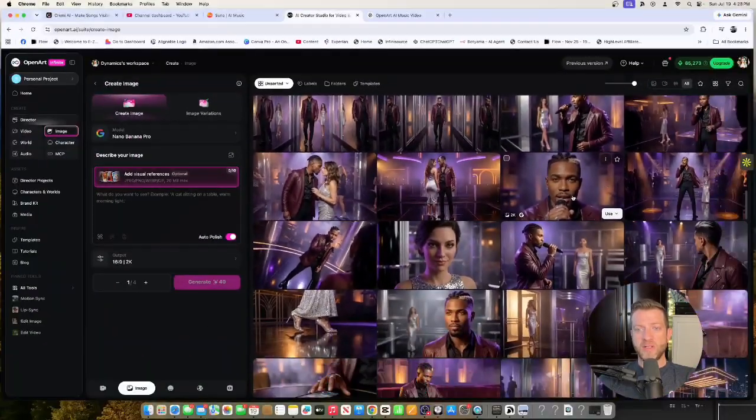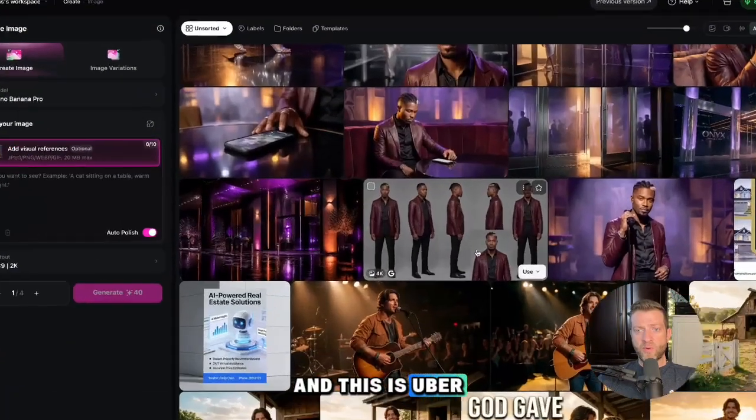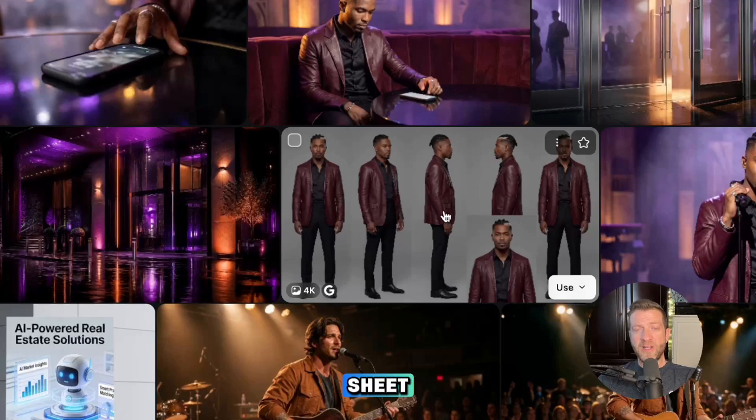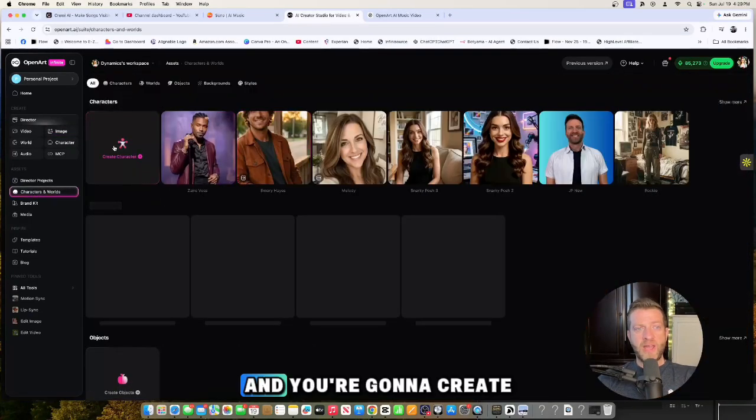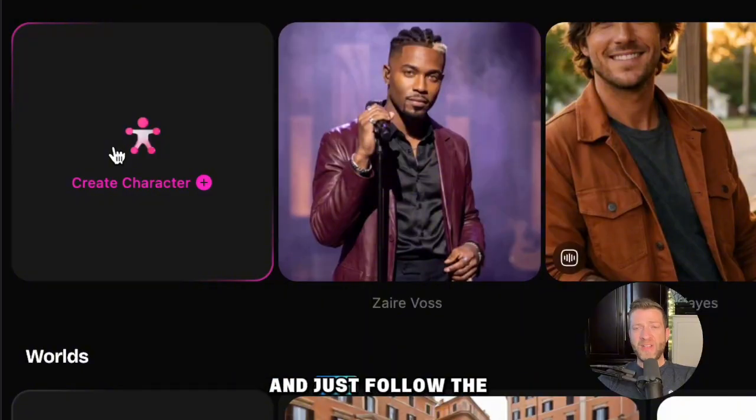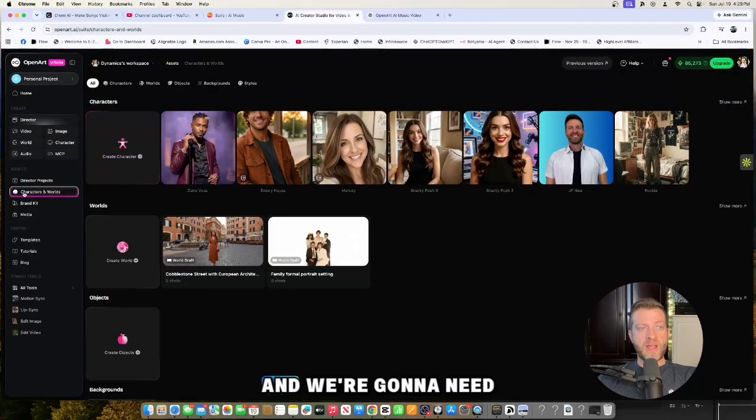So here's my character, Zaire Voss, but I also created something called a reference sheet. And this is uber important for you guys to create your reference sheet so the AI knows how your character looks in different poses. You can just ask ChatGPT to help you create different positions for a prompt for a character reference sheet. And once you have those, you're going to go over to characters and you're going to create your character right there and just follow the prompts. And there is my character there, Voss. All right. And we're going to need that to generate our music video.